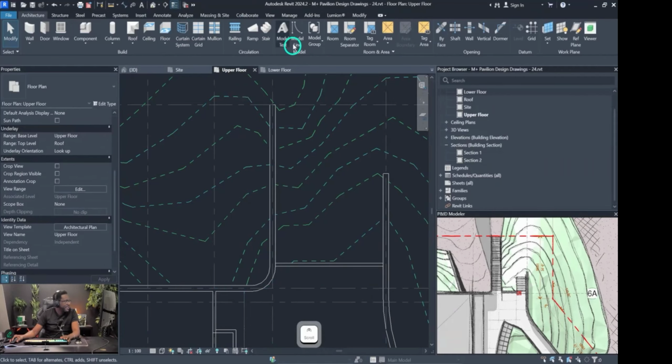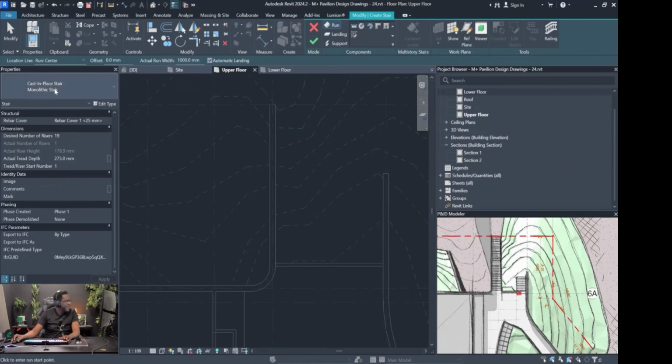And what we're going to do is, we have done this already with our stairs. So we're going to go to the stairs tool. We're going to still use the monolithic stair. And we're going to go between a run and a landing and another run. So let's grab our run tool, and we're going to be using a straight stair. So we're on the straight stair run.